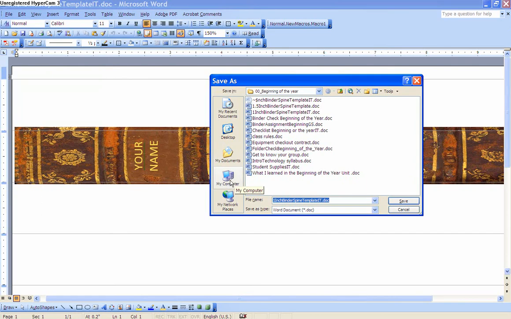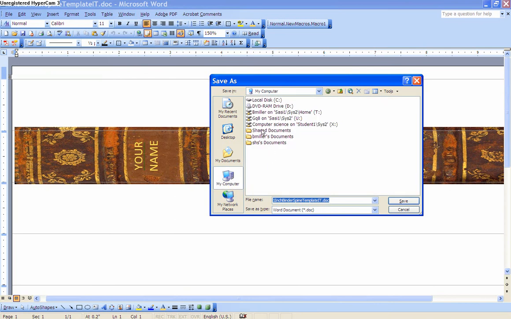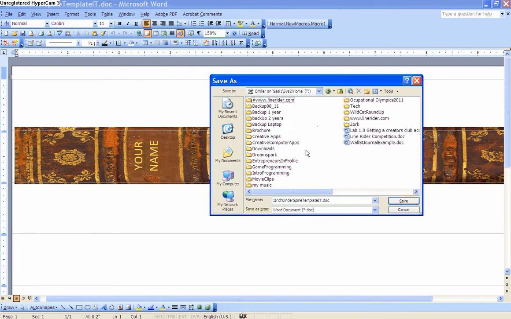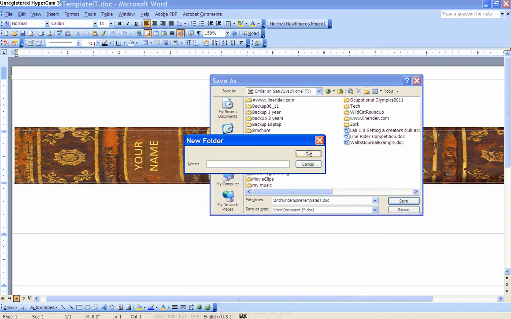So everybody go Start, My Computer, and in here you're going to see a folder with your name on it. This has my name on it. I'm Brian Miller. Hello, welcome to my class. So you're going to go into your folder with your name on it, and you're going to make a new folder and call it Tech.